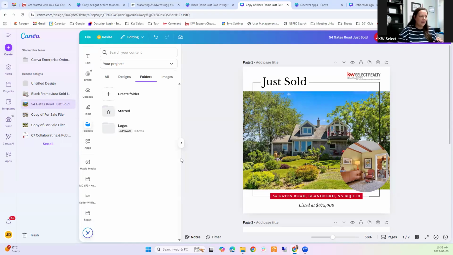So with Command, you were only able to share stuff with people in your team typically. Now you can share it with anyone. So if you're co-listing with someone, you're not on a team structure together, you can still share designs amongst each other. So you can do folders, but you can also share individual designs as well.